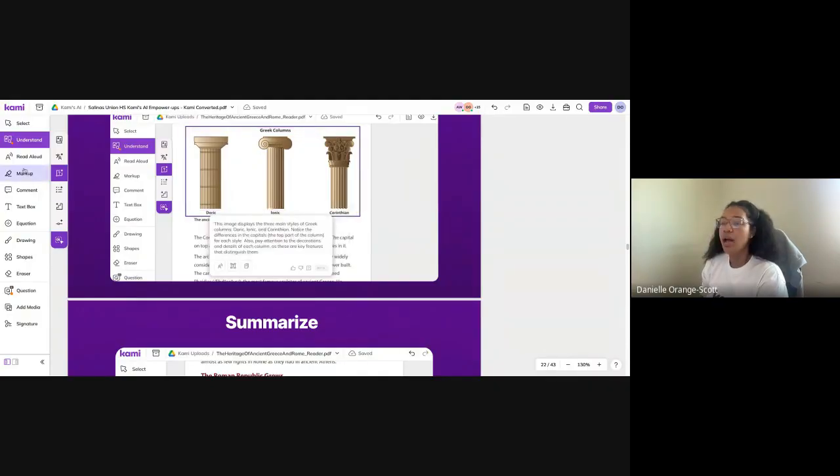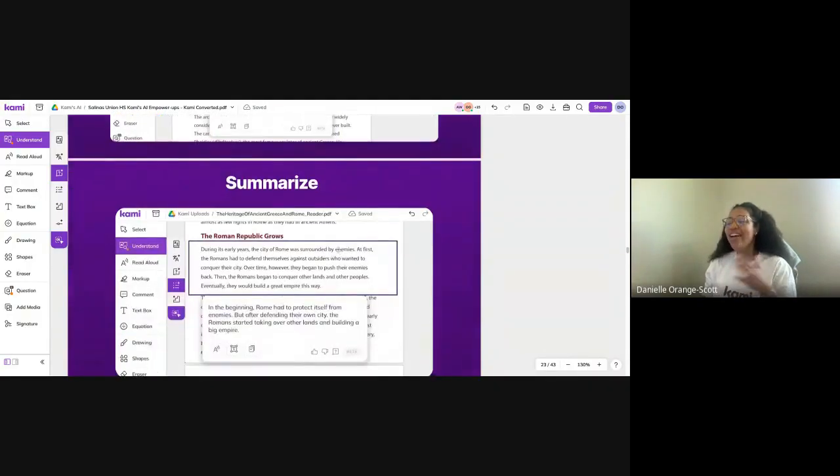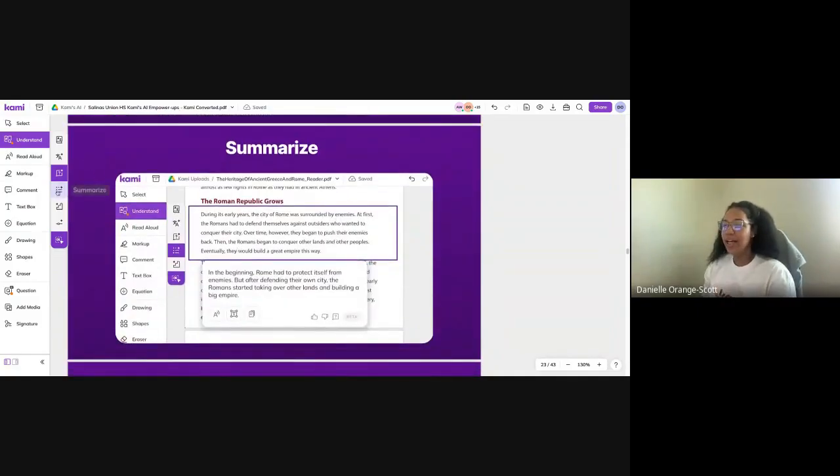All right. I'm going to rapid fire the next few. So Summarize literally does that. It summarizes the text. So it'll take either a page or a paragraph, and it'll reduce it down to 3 sentences. So it summarizes text.